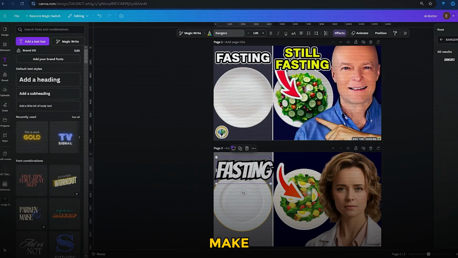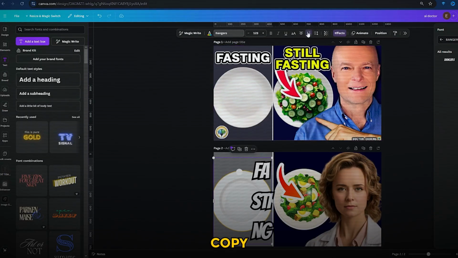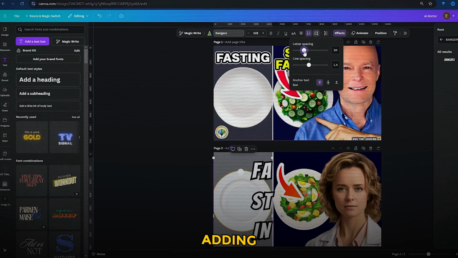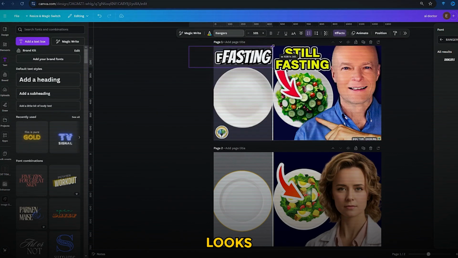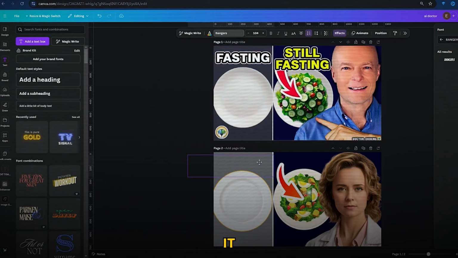Step 6. Adding more text now. Let's make this text more dynamic. Copy-pasting the text. Adding the word STILL above FASTING. Reducing line spacing so it looks more compact. Positioning it correctly.